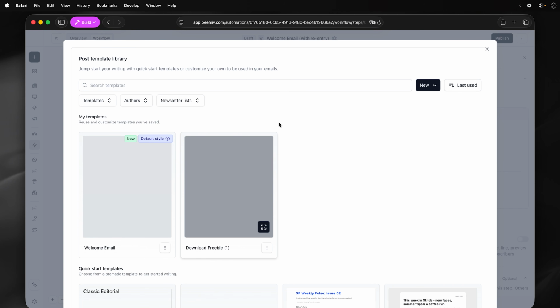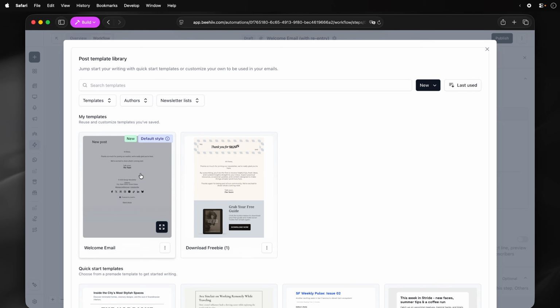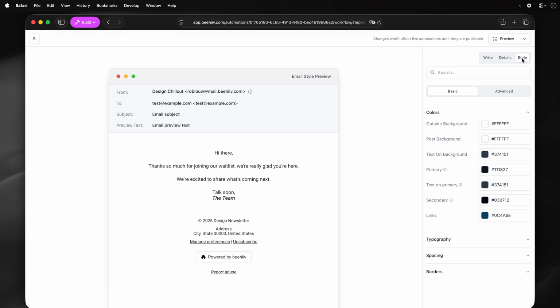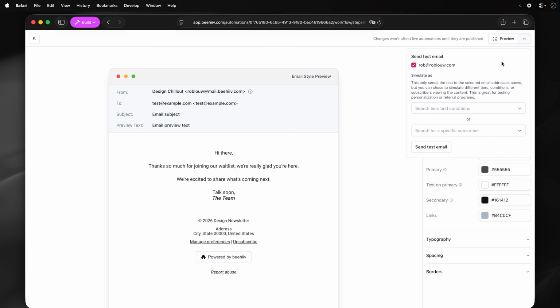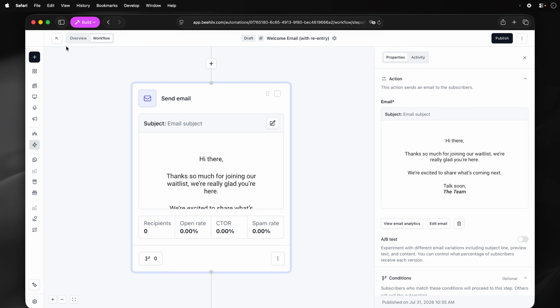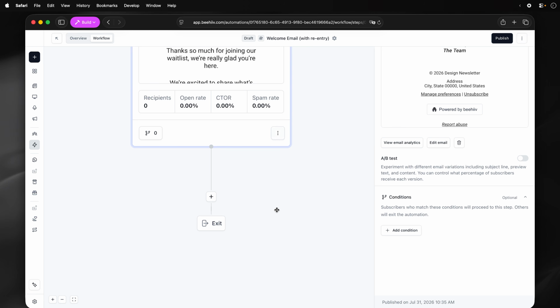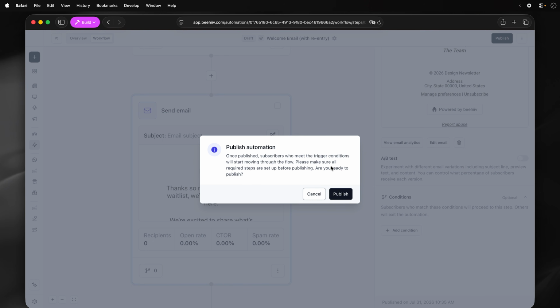and then I'm going to choose an existing template here that I have, and then just confirm I have all my details as needed, and that looks okay to me. And then I can send a test email just to make sure that everything's correct. And once I'm done there, I can just go back, and now I have my custom email, and then I'm just going to publish that automation.